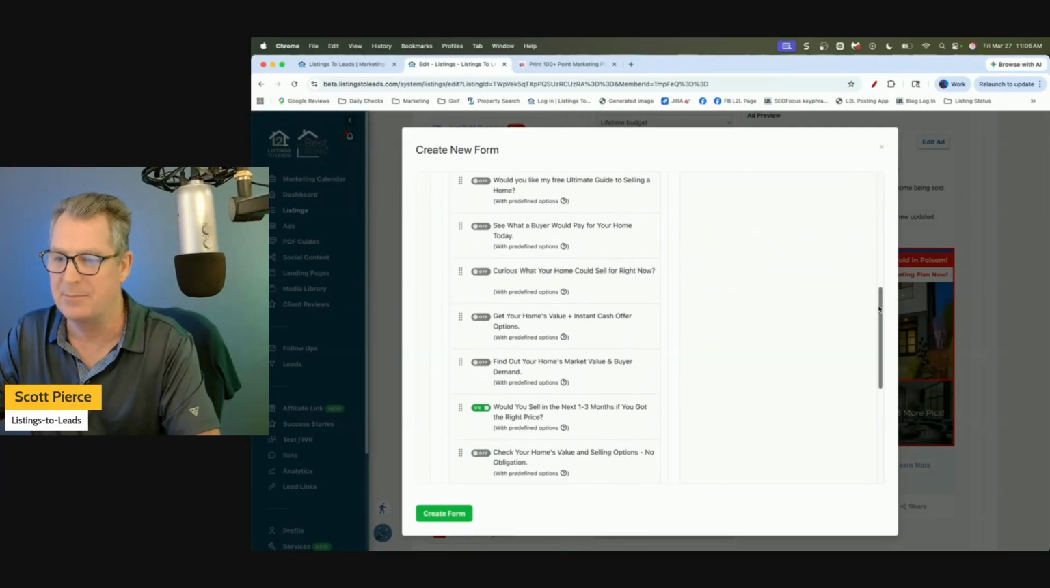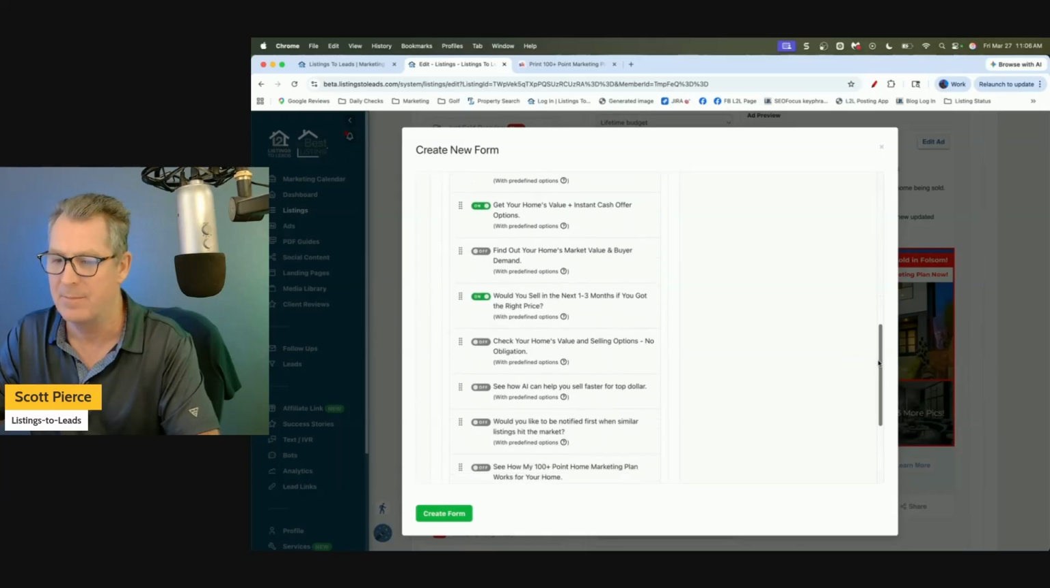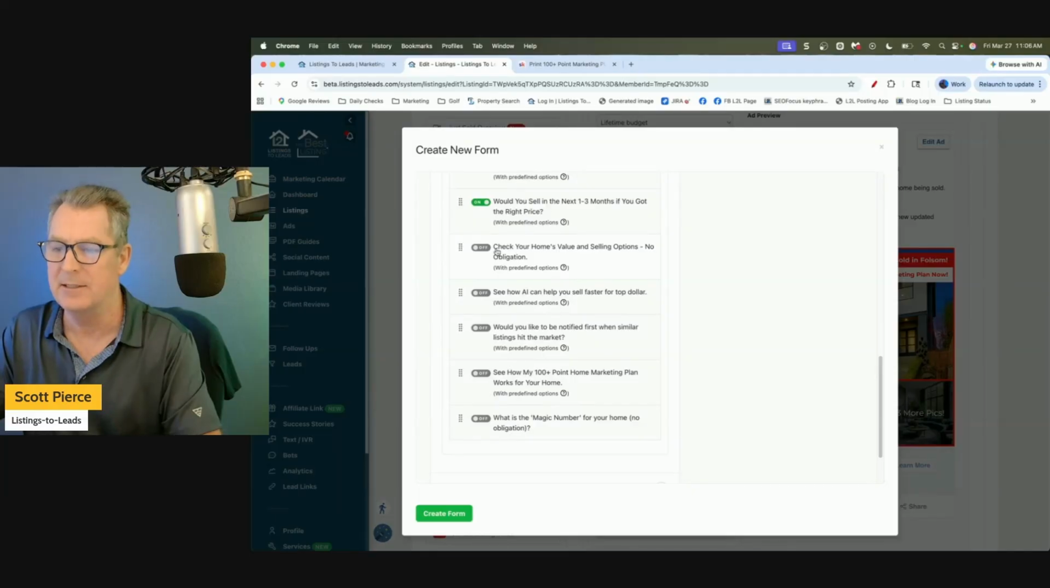So for example, get your home's value and instant cash offer. Would you sell in the next 1 to 3 months if you got the right price? I like that one. Similar, without saying it exactly, check your home's value and selling options. No obligation. Here's another good one. What is your magic number for your home?